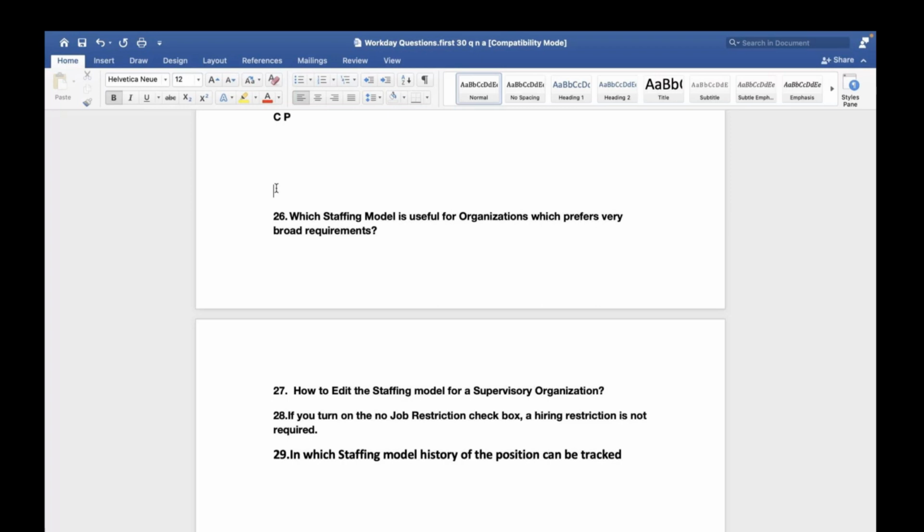But if you are not able to see that option edit staffing model, what might be the reason? In which scenario you cannot see the edit staffing model option? If you have positions and employees are already hired, Workday doesn't allow you to change the staffing model, correct? So in that scenario, you cannot see the edit staffing model option, friends.